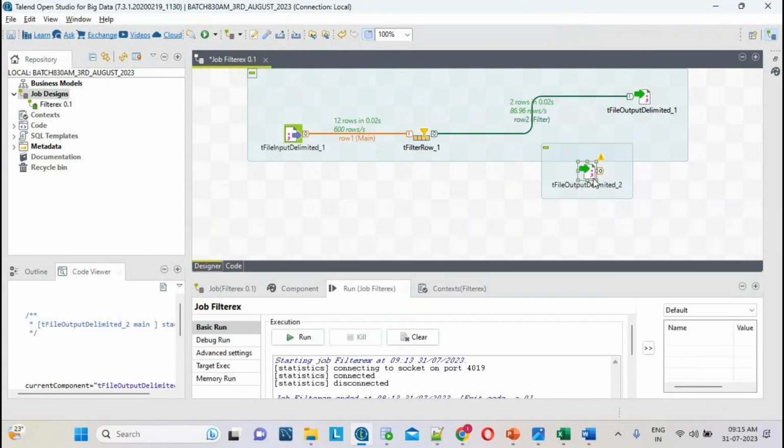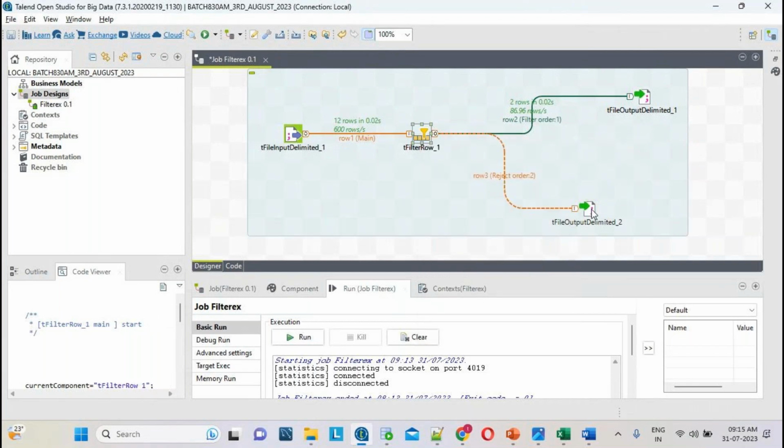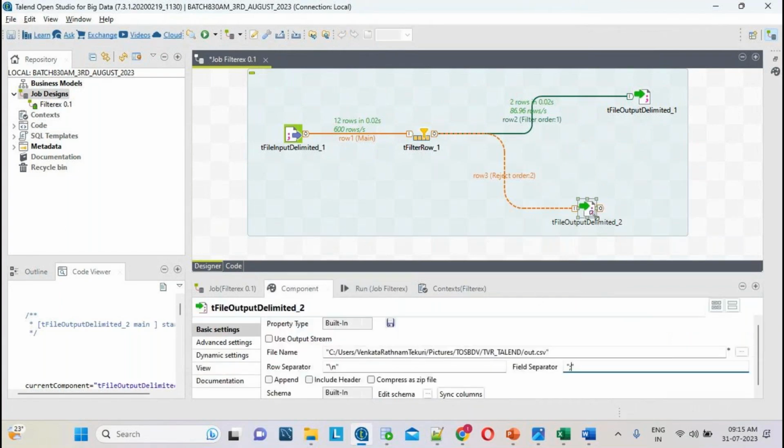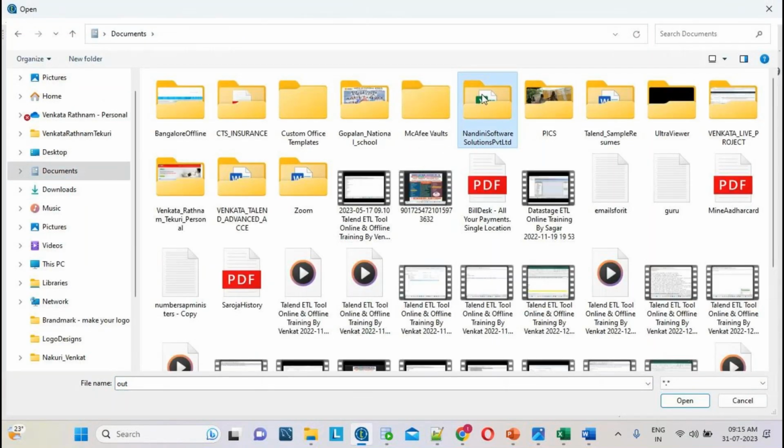So what do I have to do? I need to give the links between these components. Reject link. See, reject link. Now let me browse the tFileOutput. I need to define the properties here also, right? Let me browse the target path where I have to generate it.